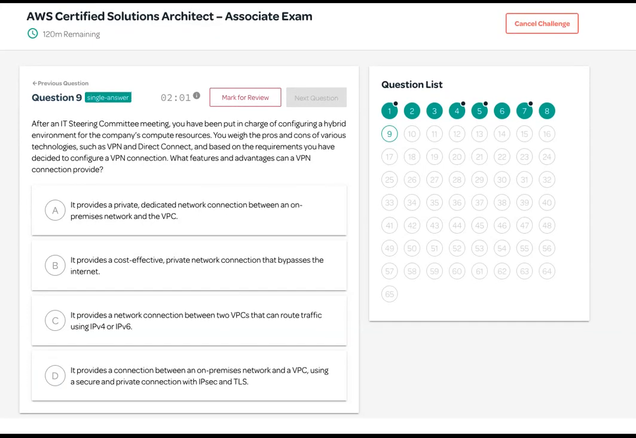After an IT steering committee meeting, you have been put in charge of configuring a hybrid environment for the company's compute resources. You weigh the pros and cons of various technologies such as VPN and Direct Connect. Based on the requirements, you have decided to configure a VPN connection. What features and advantages can a VPN connection provide?